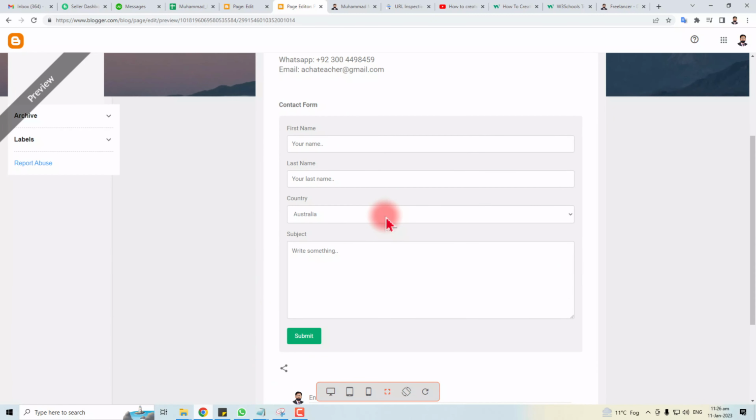So this is a way how to add or how to create a contact us page into your blog.